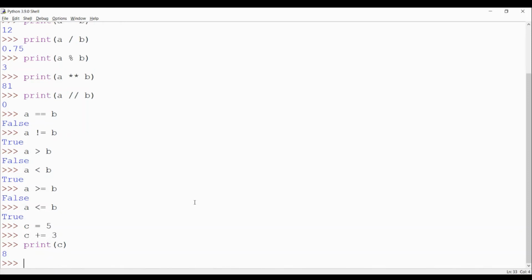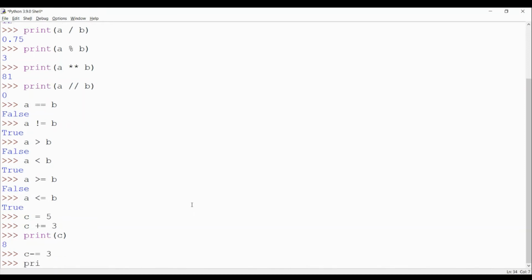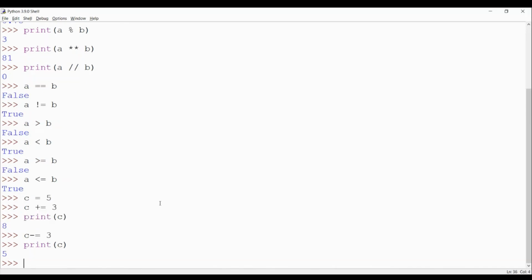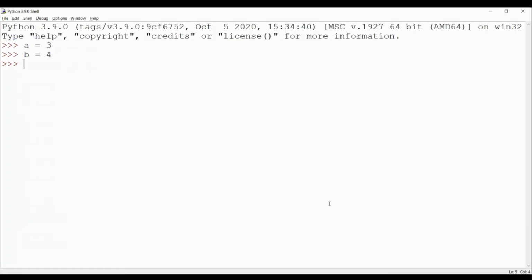And you could do this with minus as well. So if I were to type C minus equals 3, and then I type print C, it's going to give me 5 because that's 8, which is what C is now, minus 3, which is 5. And you can use this with most of, if not, I think all of the arithmetic operators.